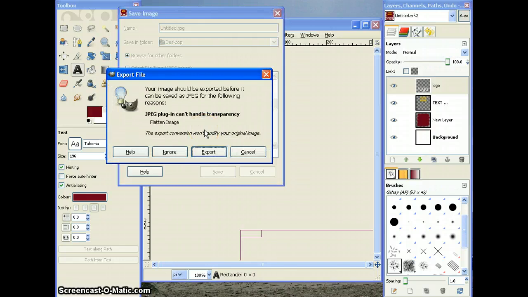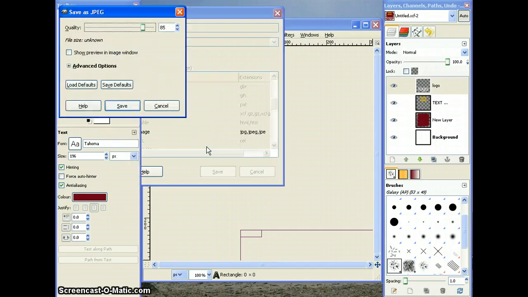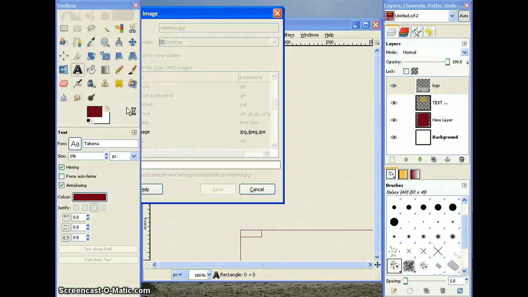Then it asks me, do I want to change the format of the image, because the layers have to be all stuck together for a JPEG. So I say yes, that's fine, please export it. And then what quality do I want? You can slide that around, change the file size and the quality, but I'm happy with the default, so I click Save.